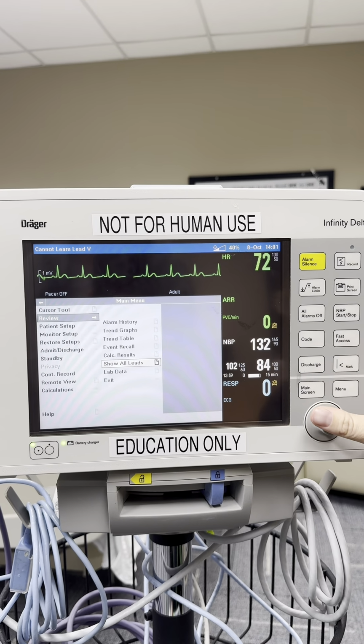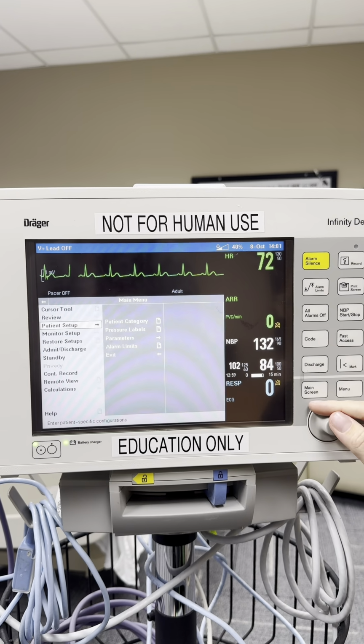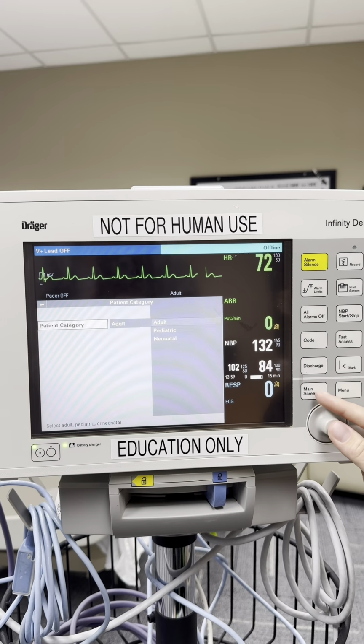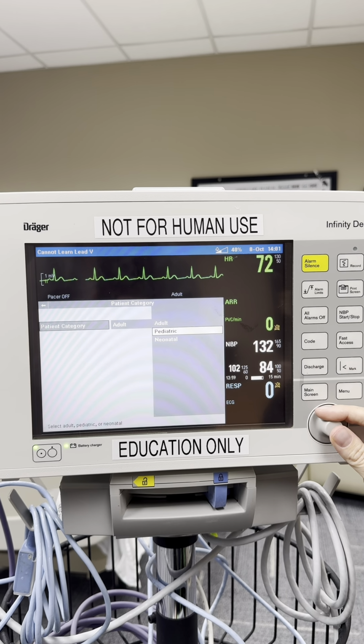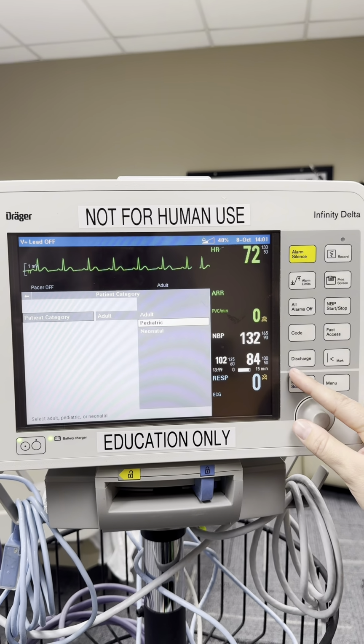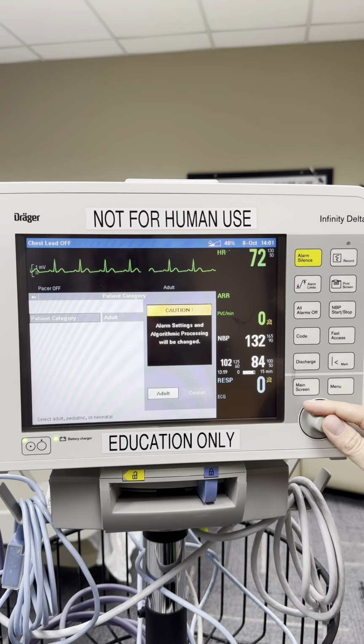You can show all leads. I'll show that later. Patient setup. There is the patient category. If you've got a pediatric patient, that's how you change. That'll change all your alarm limits and how high your blood pressure cuff will blow up. We'll keep it on adult for now.